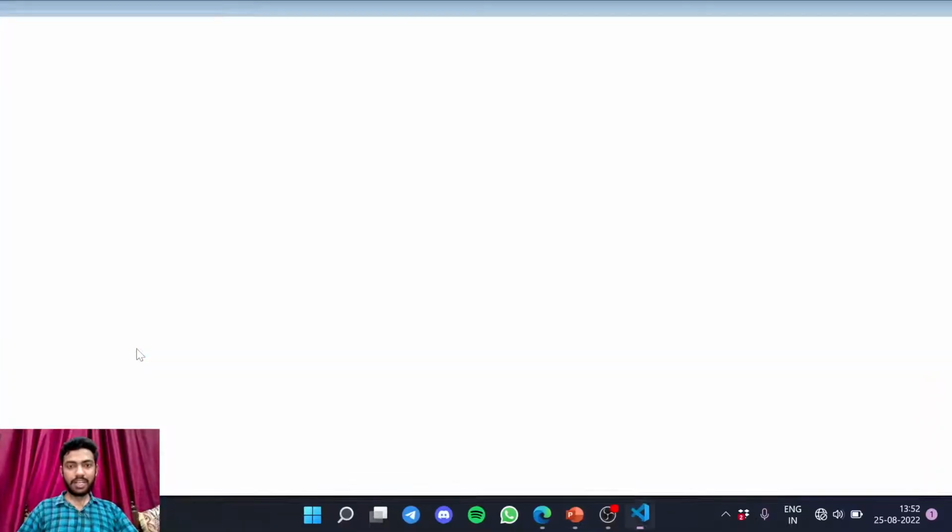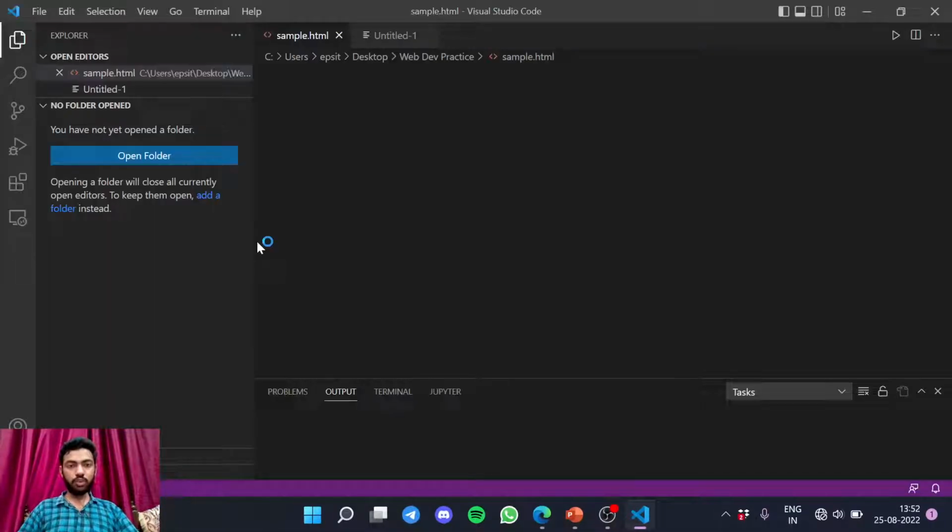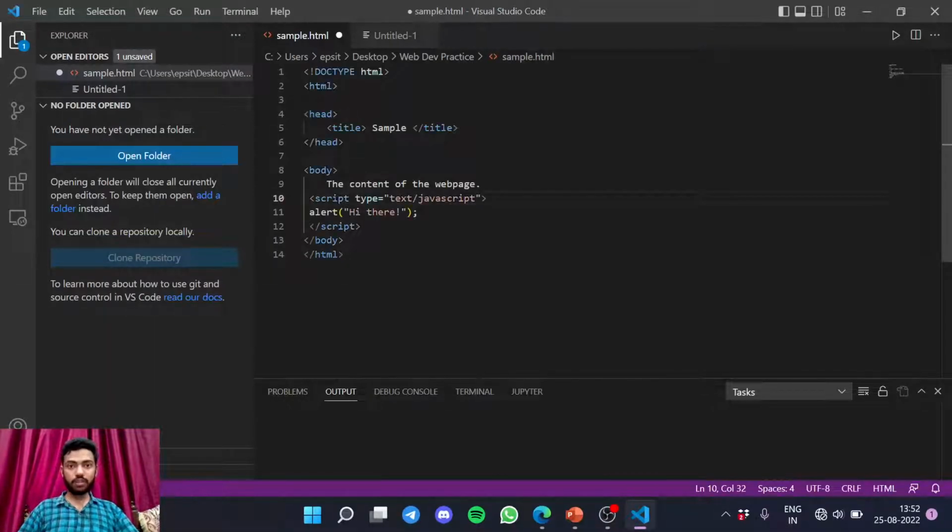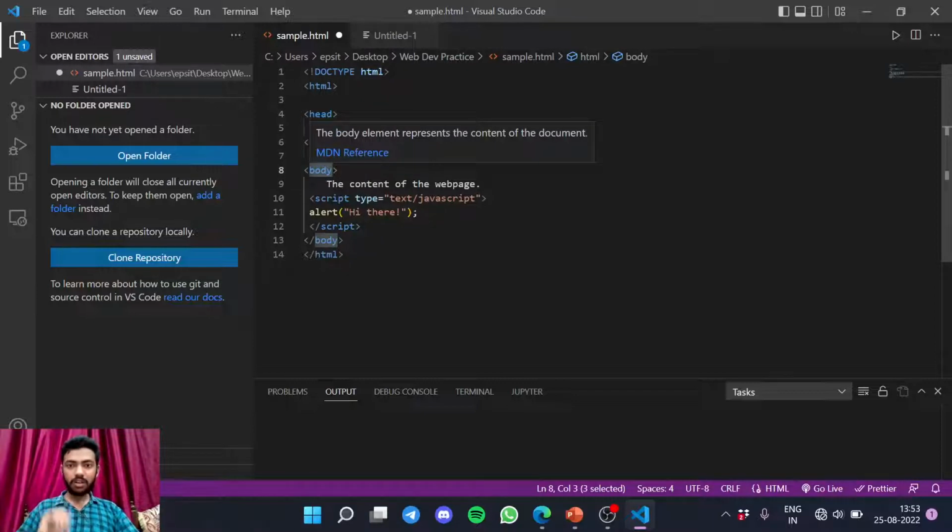This is an IDE that I have opened, Visual Studio Code by Microsoft. This is a sample HTML code. You may see that the syntax has been colored by some predefined colors, right? All the tags, the title tag, the head tag, the body tag, everything is in kind of light blue color.